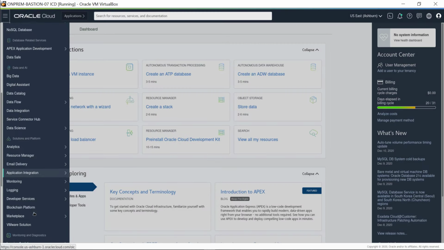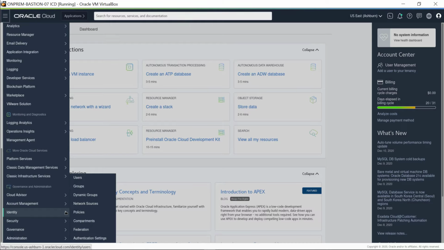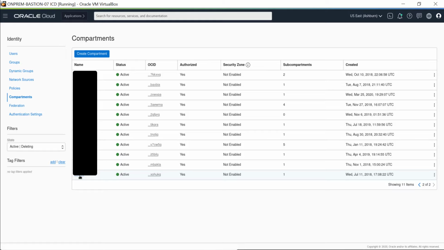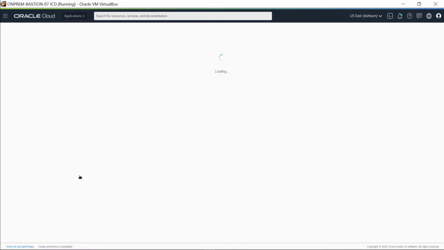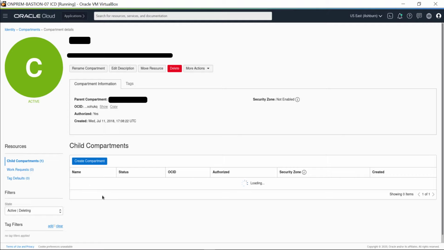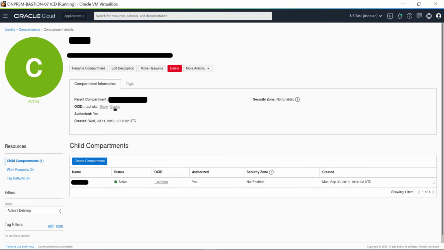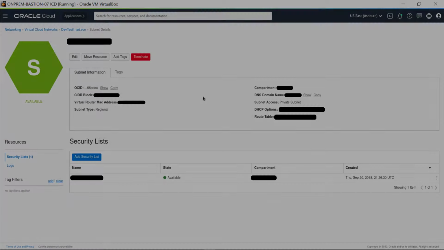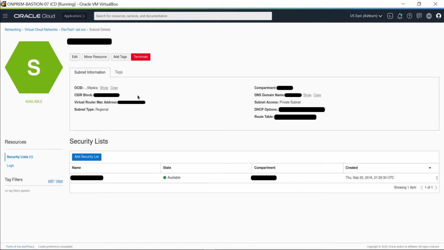Navigate through the console menu through the Identity option, then click on Compartments. Check all the pages if necessary to locate the compartment for the instance. From the Compartment Details display, click the copy link next to the OCID snippet and paste the value into the notes file. Next, navigate to the Details page for the subnet on which you want the instance primary VNIC to be attached. Click the copy link next to the OCID snippet, then paste the value into the notes file.